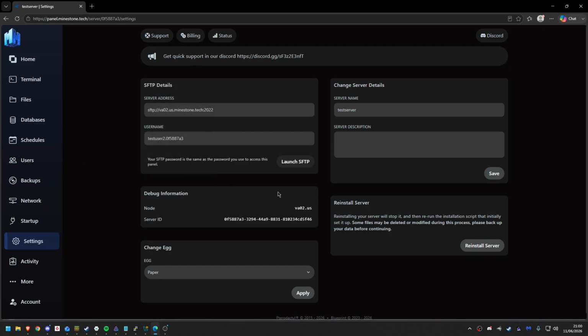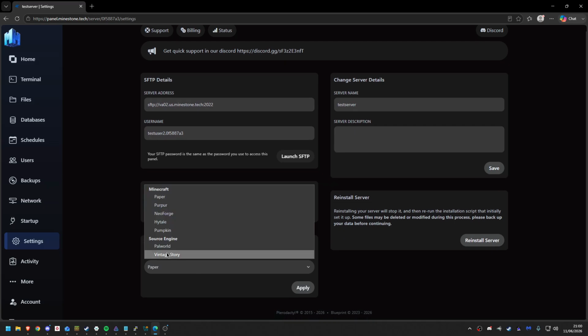So we prefer that you access the SFTP, and to do it that way, you can see you've got your server ID and the node that you are on. You can also change your egg here. So we have some eggs that you can change to. We've got Paper, Purpur, NeoForge, Hytale, Pumpkin, Palworld, and Vintage Story.